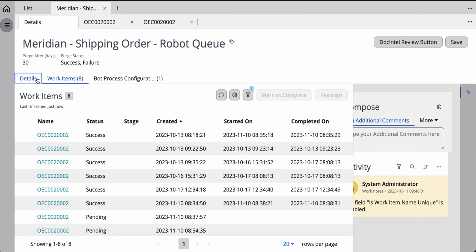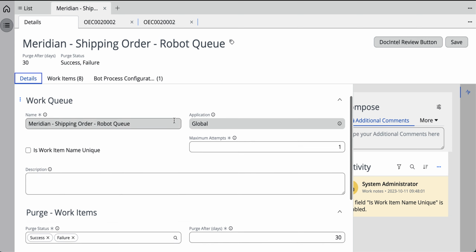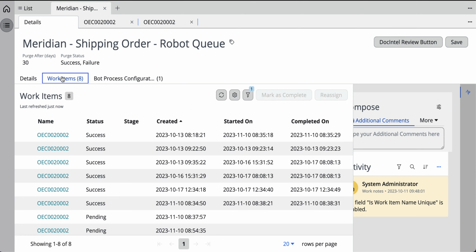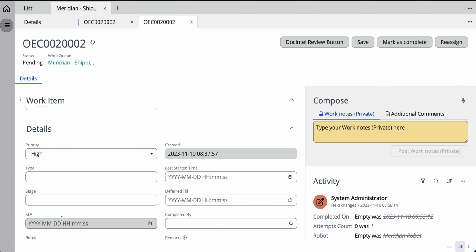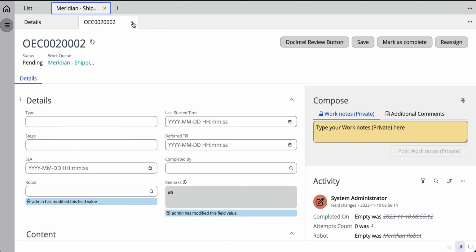Here I'm in the particular section of RPA where I've defined a queue, a robot queue. A robot queue is where I pass metadata to a robot and also add a task for the robot to perform. And you can see I have 2 tasks pending. So I'm going to open one, double-clicking on one of the records. And actually, I'm going to close this one.